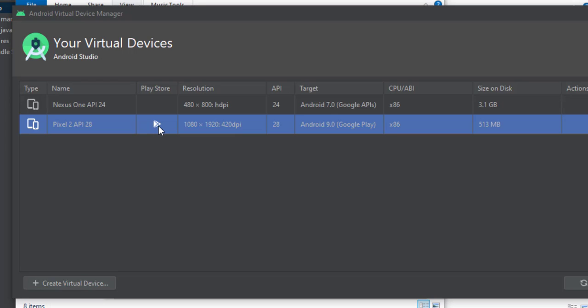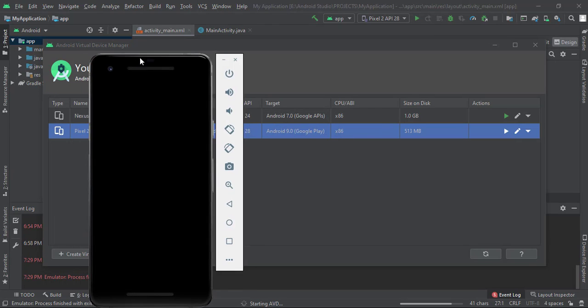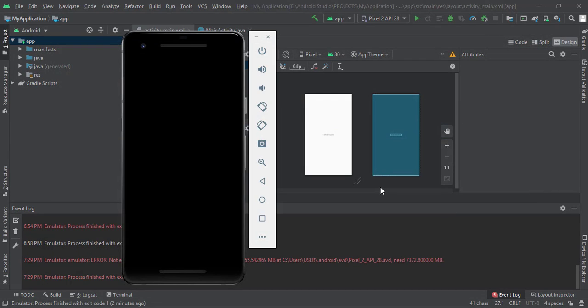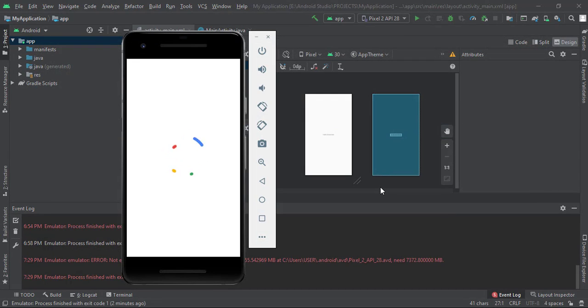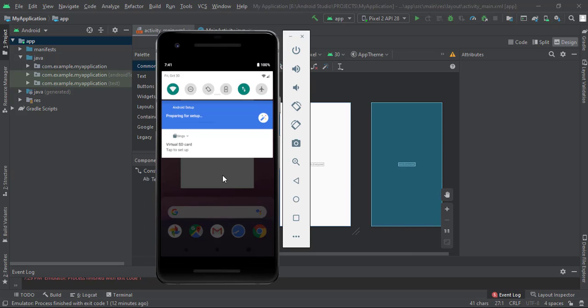This is our newly created device. It can be run by clicking the play button here. You can see the screen similar to a mobile phone display. This is our newly created Android virtual device. Okay, let's close this dialog box. If you have an external graphics card, you can enable custom settings and run this virtual device on the graphics card. It will help to smoothen running.